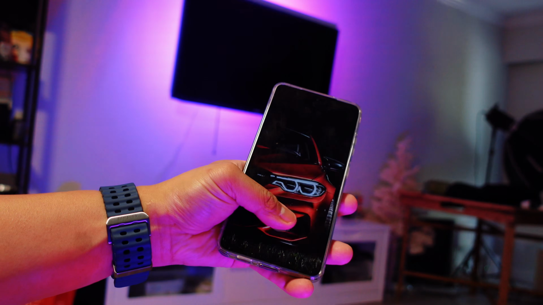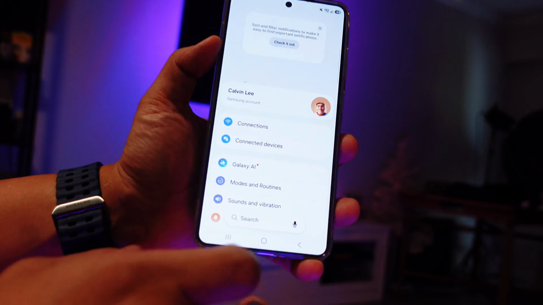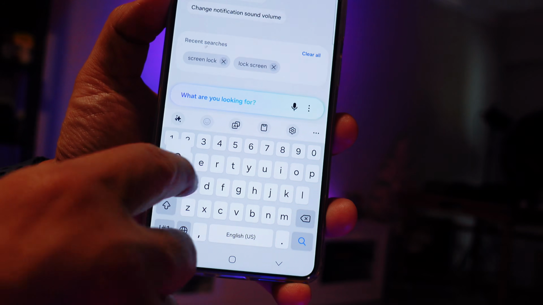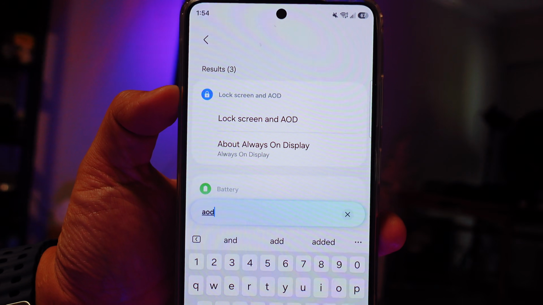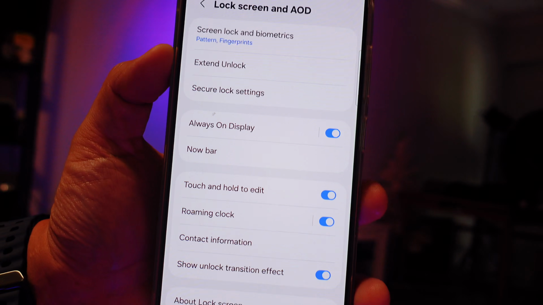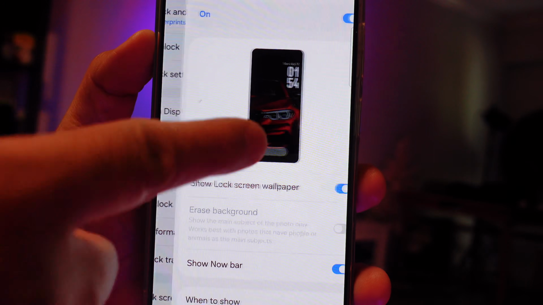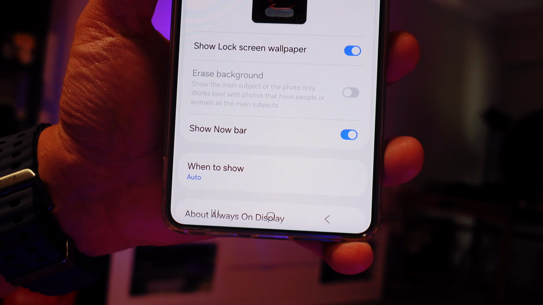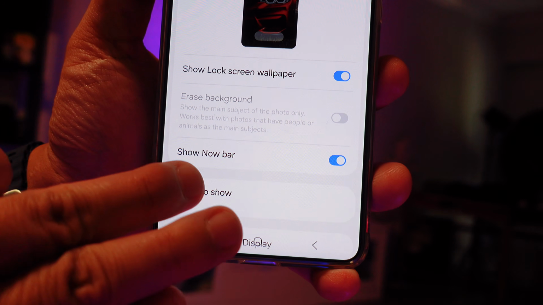It's actually very simple. All you have to do is go to the settings. At the bottom here, remember to search every time. Search AOD. That's all you have to do. Once you see Lock screen and AOD, we're going to go in there and find Always On Display. Turn this on, but we still have to go inside. So, when to show Always On Display? Because if you don't go here, sometimes it will turn off by itself.